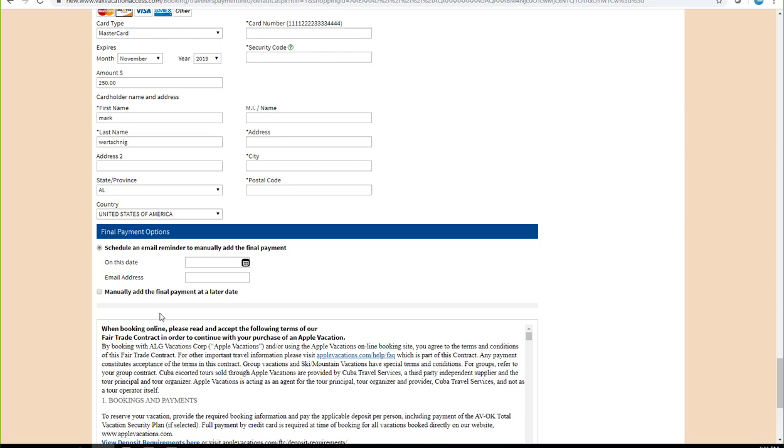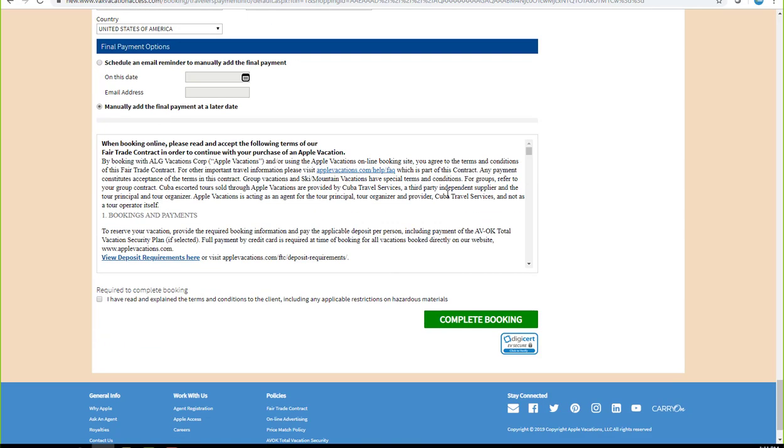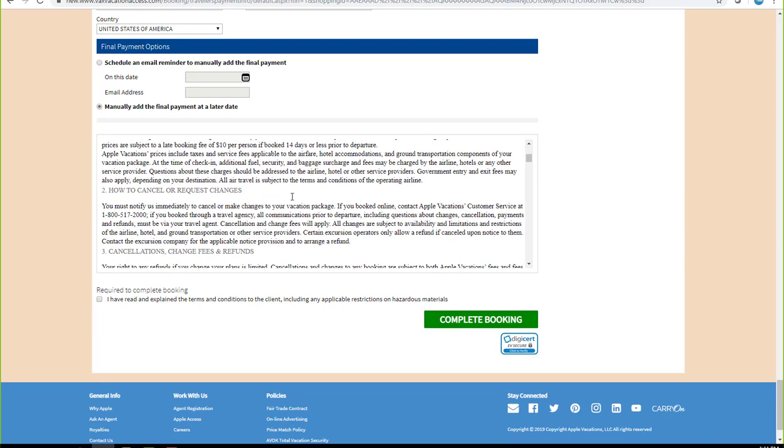You also have an option, which I can't show here because I don't have any credit card information in here, to automatically pay your final payment. You select a date, it'll take your credit card information from above, and it'll charge it on that date. If you pay your reservation off in full prior to that date, it won't charge the card. So here's your terms and conditions, and let's go ahead and complete our booking.